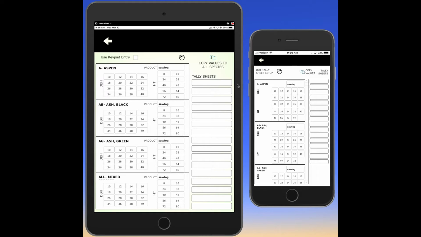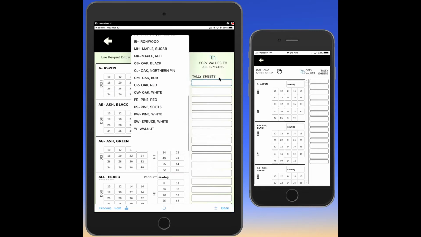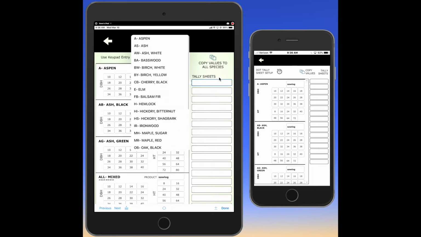And for that, you're going to assign your tally sheets down the right-hand side. You have 16 tally sheets. So that means you could have a tally sheet for hardwood pulp, a tally sheet for softwood pulp, and a tally sheet for 14 different species of saw timber. Now this is just going to show your pick list, which is using the Wisconsin defaults.